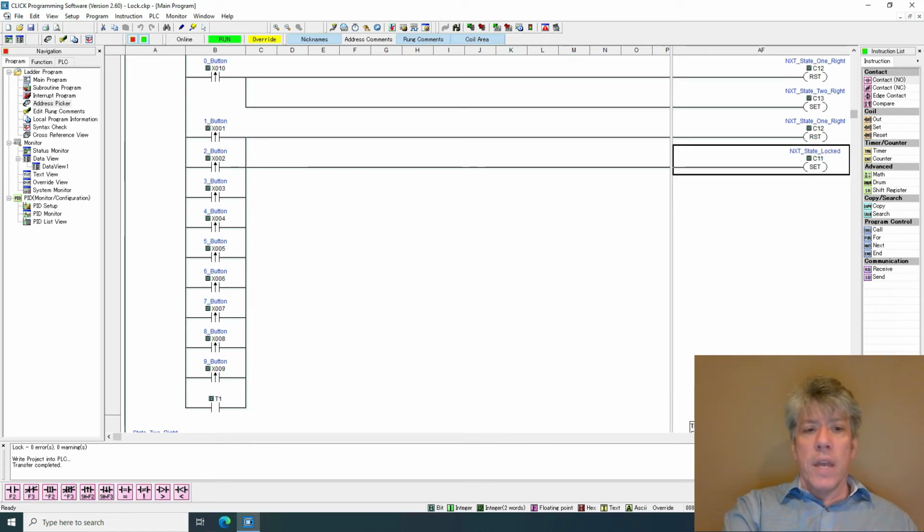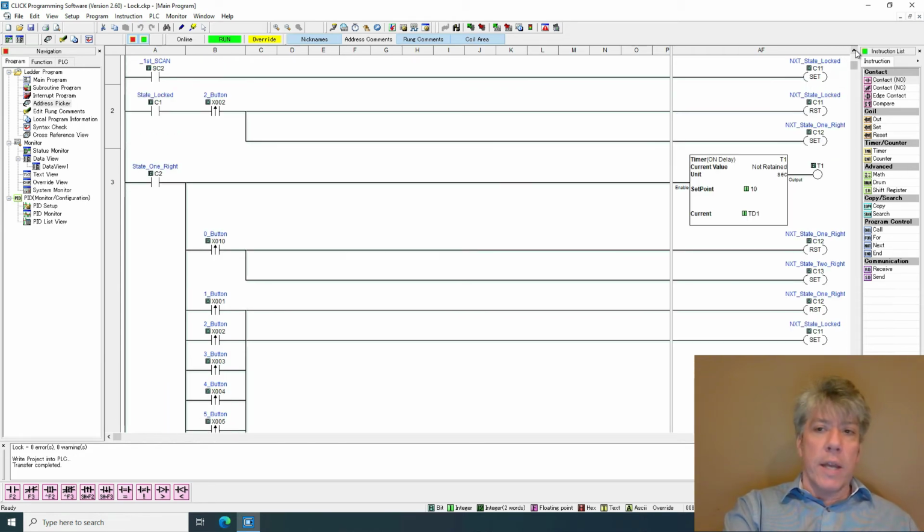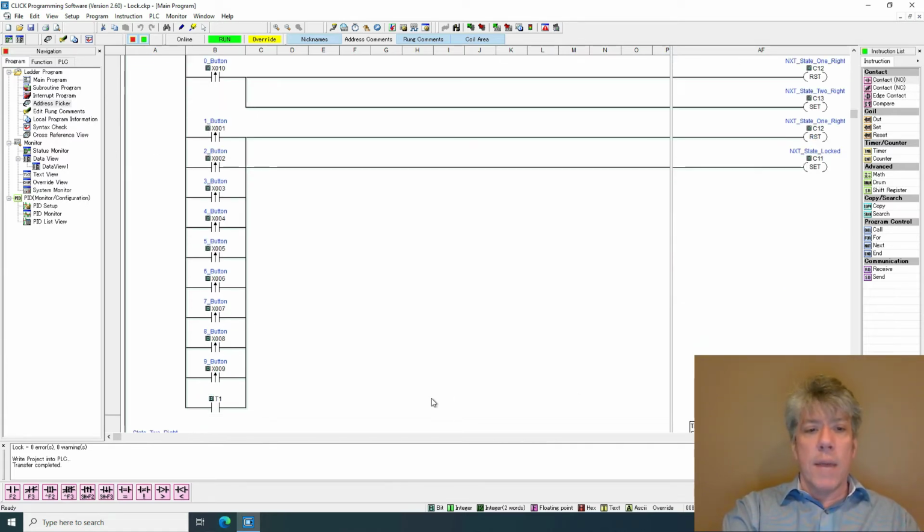right? We're locked. The other thing that can happen in an OR configuration here, obviously, is that the timer that we were running could expire, right? This timer, as we're scanning through, since we're in state 1 right, or state C2, since C2 is true, will just keep running until 10 seconds have elapsed. Once 10 seconds have elapsed, that triggers this switch, right? Power can flow through here, and we again turn off the state we're in, which is the 1 right state, and turn on the next appropriate state, which is to simply go back to the locked state.